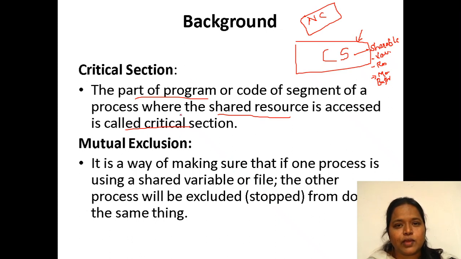So all the things we have seen in the last class. Mutual exclusion is nothing but we are going to make only one process execute. Only one process executing is how we satisfy the mutual exclusion property. If one process is using a shared variable or a file, the other process will be excluded. This is what we call mutual exclusion.